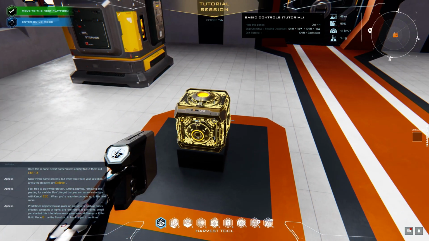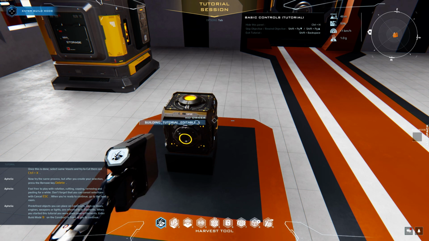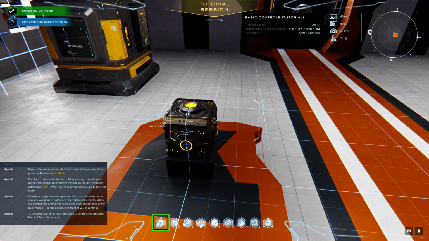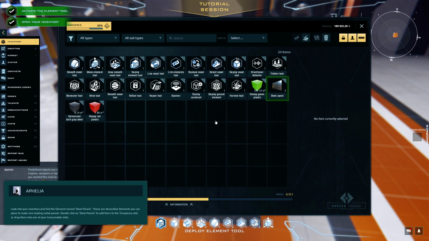Predefined objects you can place on constructs, such as doors, engines, weapons or lights, are referred to as elements. To deploy an element, you'll first need to select the highlight. Now go ahead and open your inventory. Look into your inventory and find the element named steel panels. These are decorative elements you can place to make nice-looking metal panels. Double-click on steel panels to add them to the temporary slot, or drag.